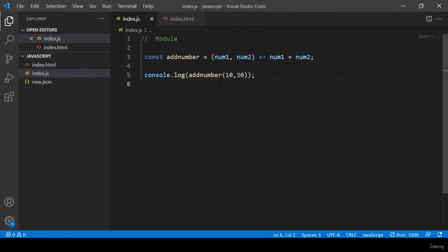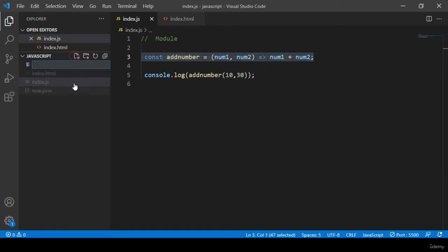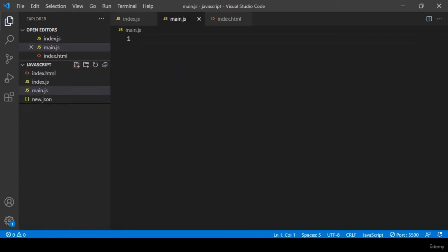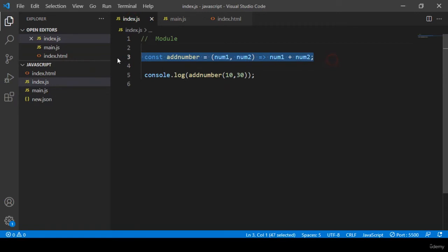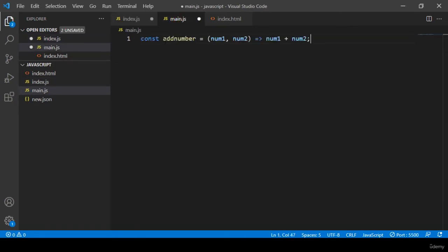So right now I want to take this function and make it global. For doing this, in JavaScript, here I want to create another new file, and I name it main.js. So into this main.js, I simply cut the function from this position, and then in main.js I paste it. Now whenever this function is needed, you can call it from here.